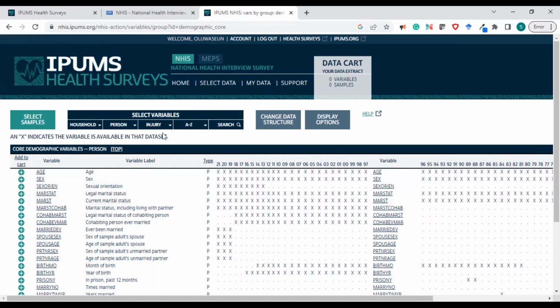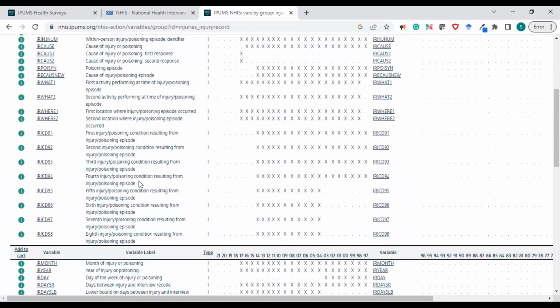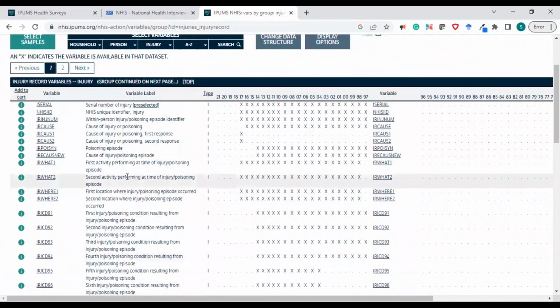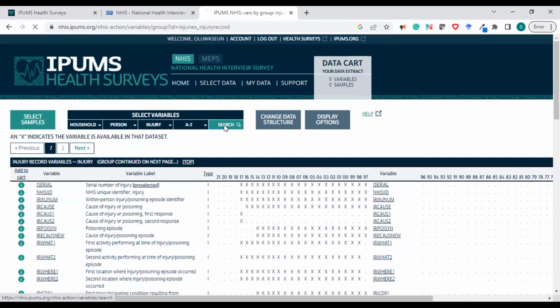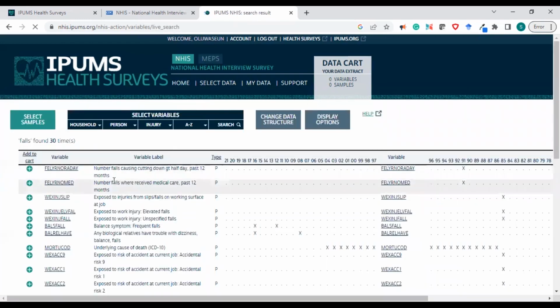But let's take another look at the injury tab. The structure is a little bit different, but the principles are exactly the same. So all the information that you need, as I said earlier, will be here. Once you know the variable you are interested in, just go ahead and click it. But if you want to search for variables of interest, you can click on search. For example, I'm interested in falls, so I can click on falls, then click on my search button here, and that can give you information about falls.